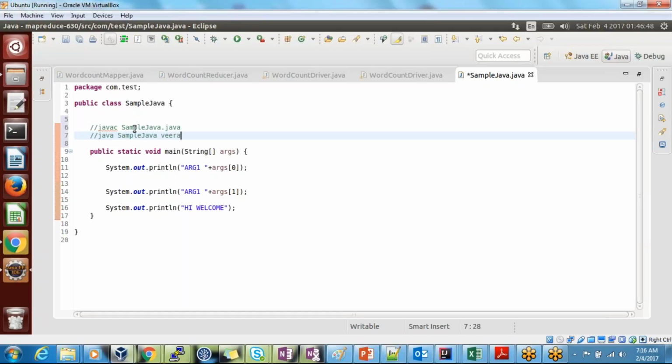Let's say I'm passing two arguments like this. Space is the separator. Don't give a comma. Veera space Ravi, and I can give Kumar and others after a space. It means I'm passing two parameters to my class. This is called a runtime argument. This is from the console.